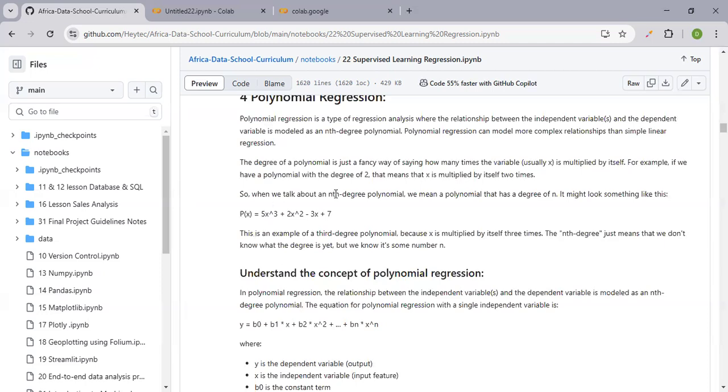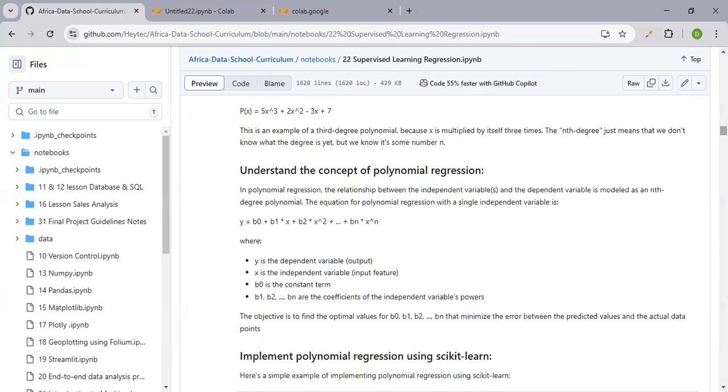So when we talk about nth degree polynomial, we mean that a polynomial has a degree of n. It might look something like this. So this is quite complex, but we'll see now the equation for polynomial regression just under this. So let's just understand the concept of polynomial regression since this is a bit complex. So this is the equation for polynomial regression.